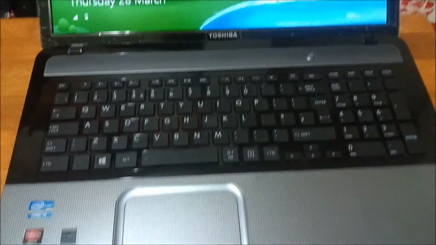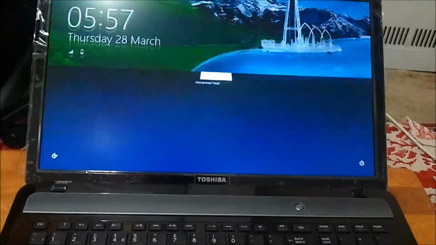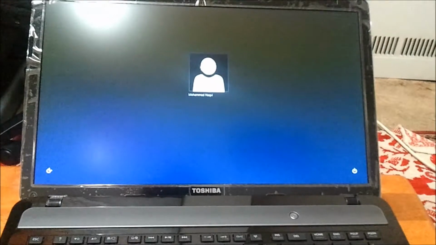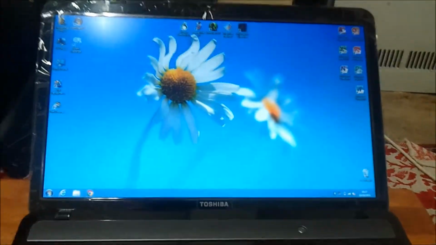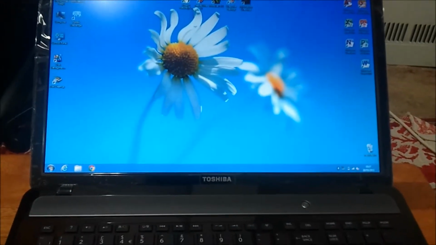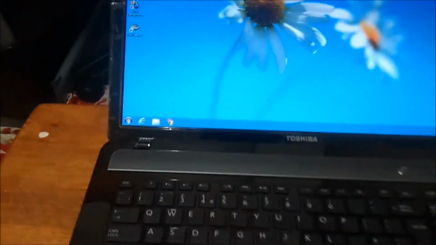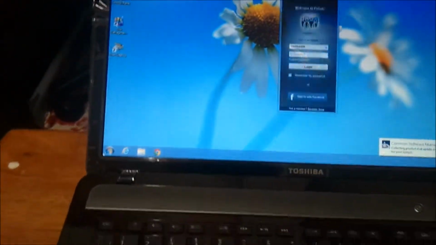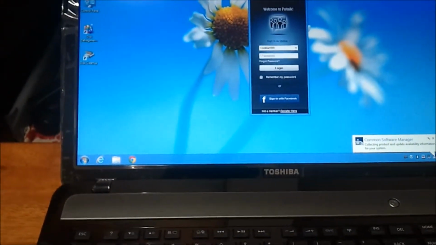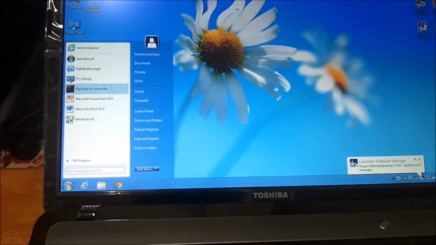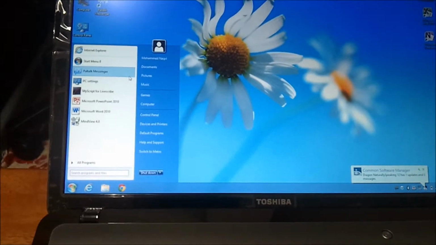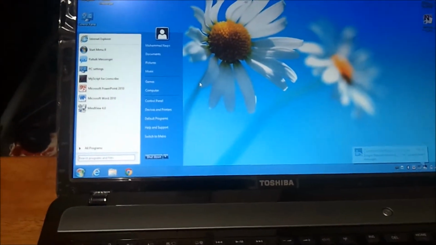So this is basically the login screen. Let's drag that up and, as you can see with mine, instead of the Metro menu coming up, I basically have the original menu. Let me just close Paltalk. So it's the original menu, the classic one from Windows 7. I'm just going to show you how to do that.